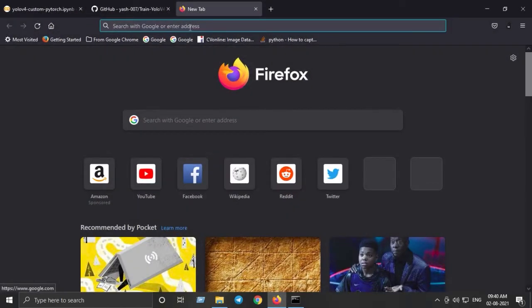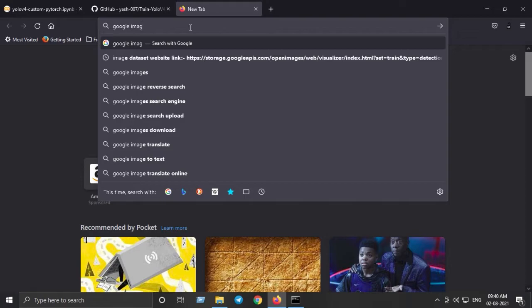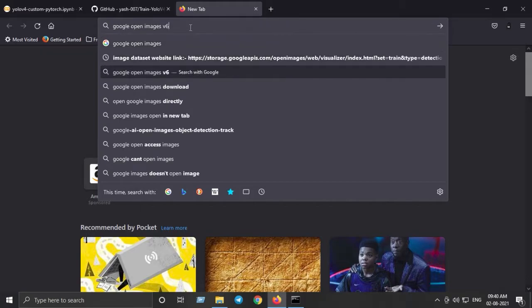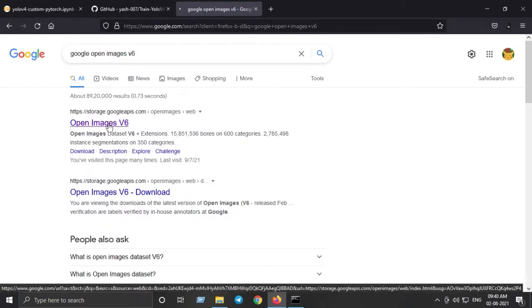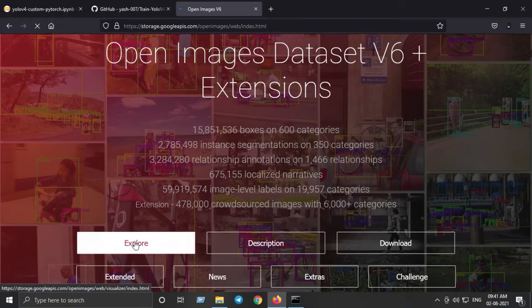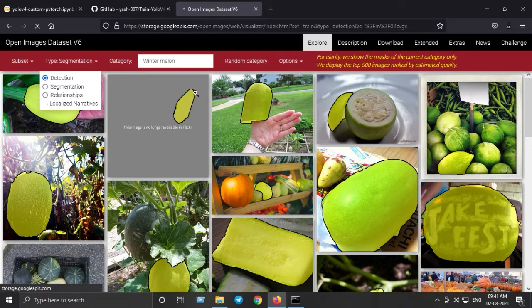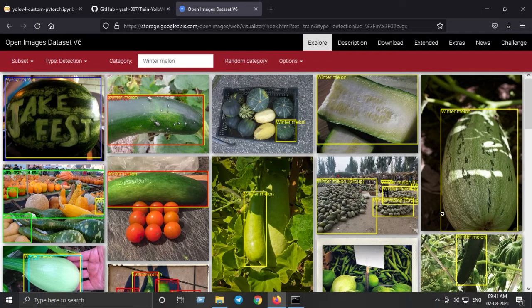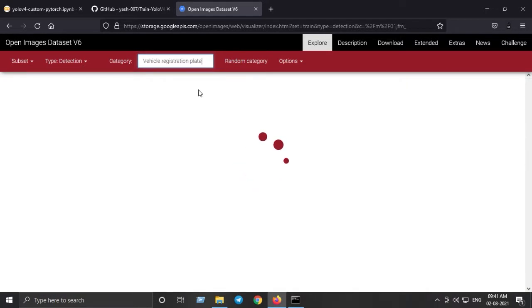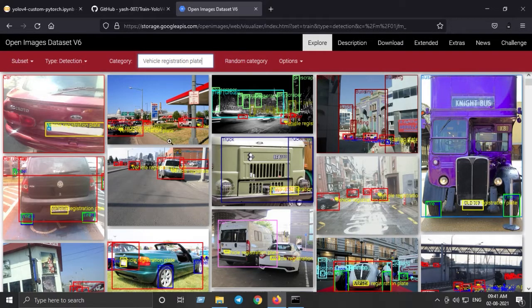You can go to Google Open Images V6. This is a great site for already prepared datasets for object detection and instance segmentation. If you change the type to detection, it will show you all the detection datasets, as you can see, watermelon. For this tutorial, I will be using the vehicle registration plate dataset. Yes, this is the dataset I will be using to train our YOLOv4 object detector.